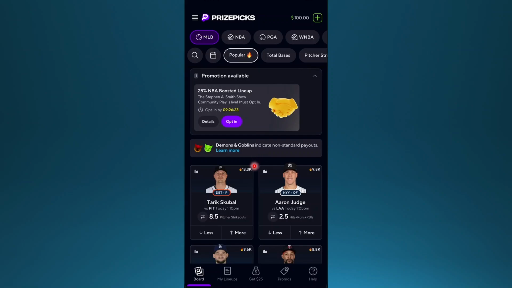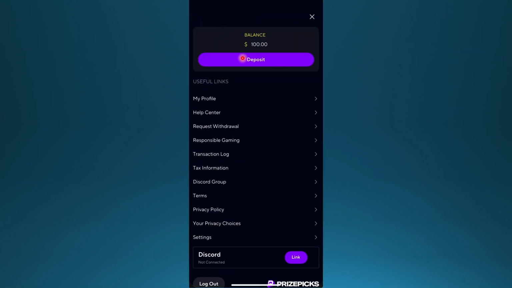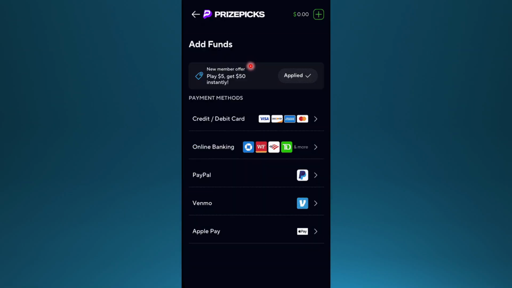The first thing I want you to do is just log into your PrizePicks account, and you can either click on this plus icon right here next to your balance to deposit, or you could just come here to the top left, click on these three horizontal lines, and then click here and deposit it as well from the menu. And then all you need to do is add funds.